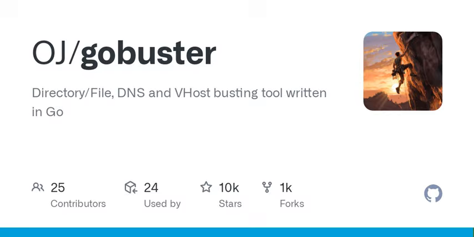Now, if you're wondering about installation, it's user-friendly too. You can download binaries for various platforms, or if you're a Go developer, you can install it easily with a simple command. That accessibility is what makes open-source tools like GoBuster so appealing.